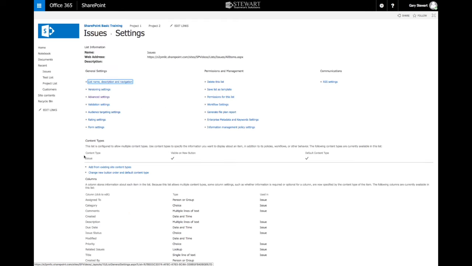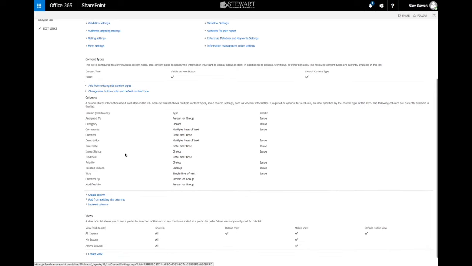Now you can see that it has the issue content type, and that's where the fields for this new issues list are defined. Got assigned to, category, comments, so on and so forth, title. And there you can see that SharePoint's using a content type to create a standard issues list.